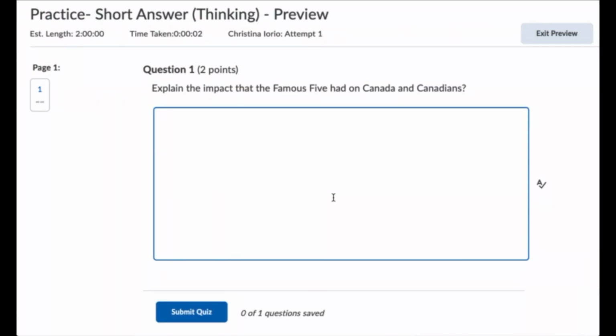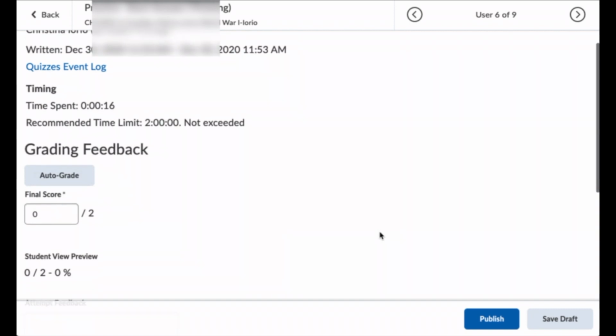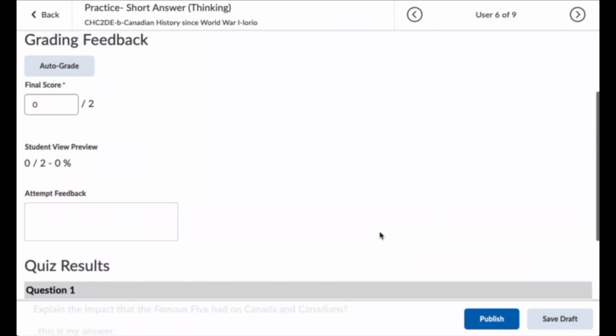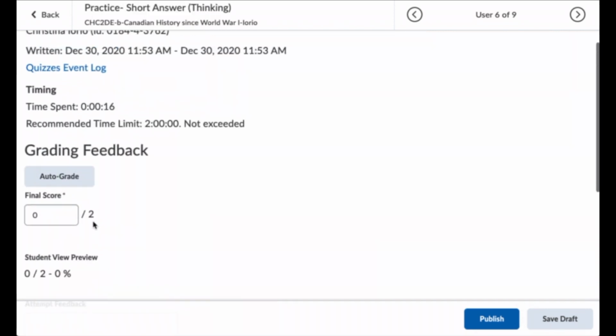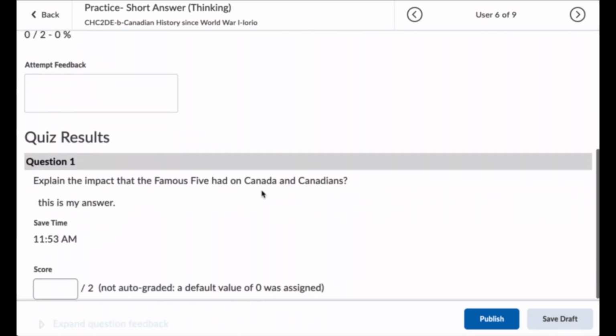When I go to take the test, so if I'm the student taking the test, they don't see that feedback. So let's say I put in an answer. This is my answer. Okay, and I submit my quiz. So if I'm coming in here to grade my test, it automatically gives it a 0, but it's not published to the student. So the student doesn't see that they've received a 0 or anything like that.